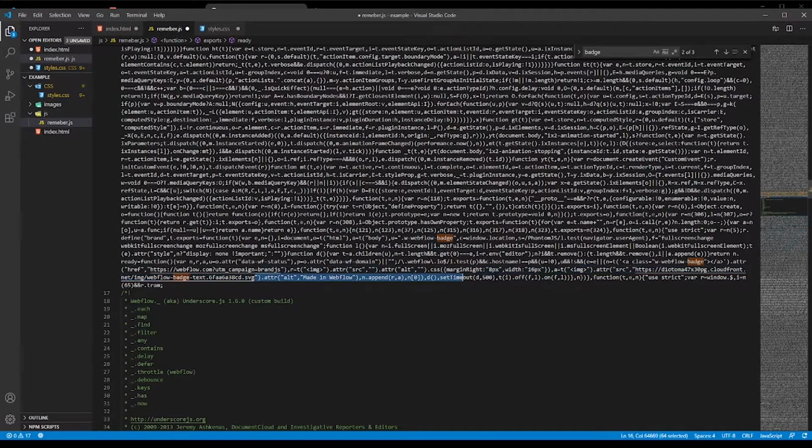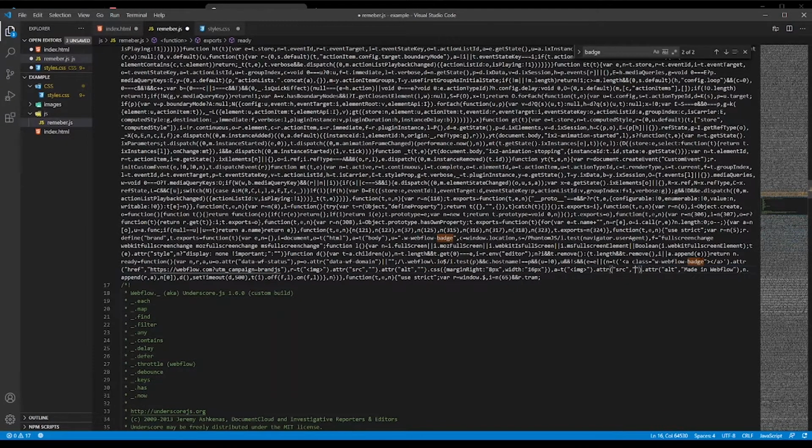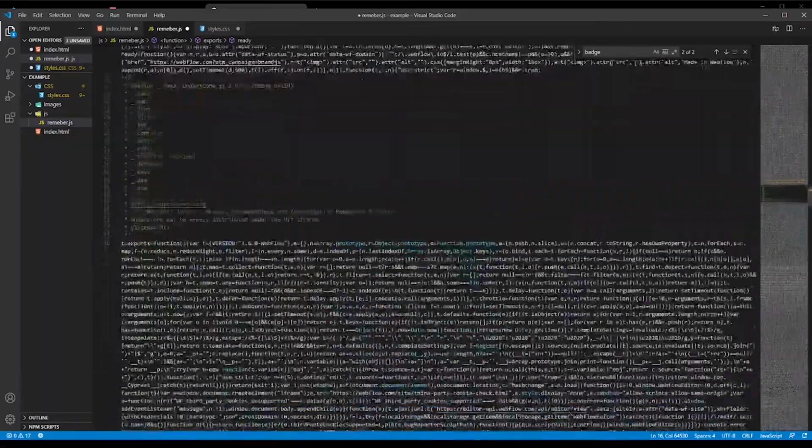And right here. And we'll go back and find whatever's missing, if there's more parts to the Webflow badge that we have to get rid of, which I'm pretty sure there is, but we'll look at that later.